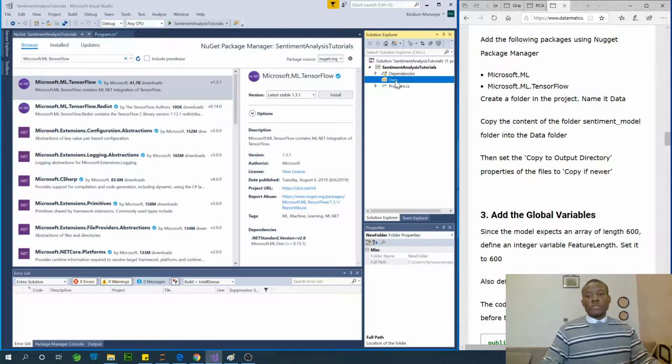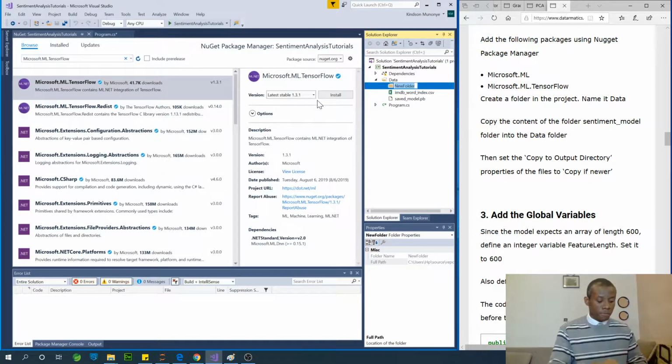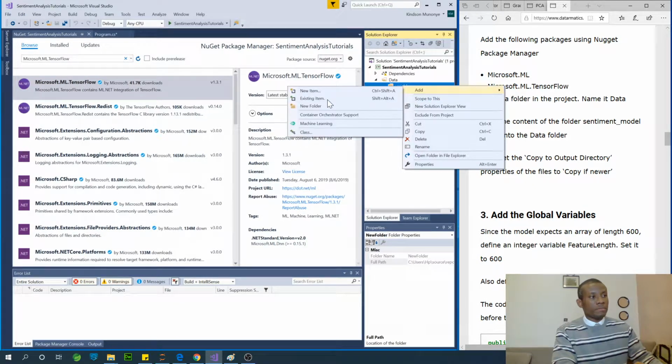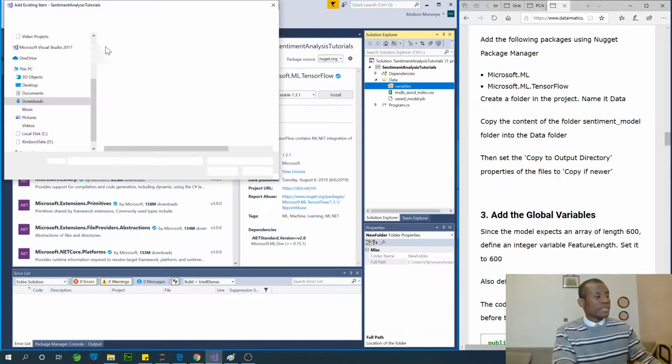Okay, so to add this other folder, I need to create another folder, but this time I'm going to create a new folder inside the data folder. So I'm going to call it variables. Okay. So there are some support files we need to also add. Existing item, and just go to variables and add it.